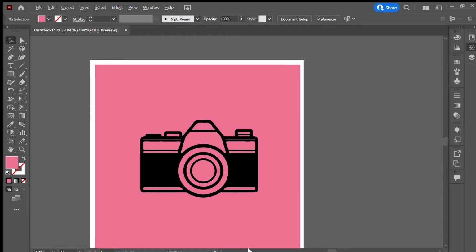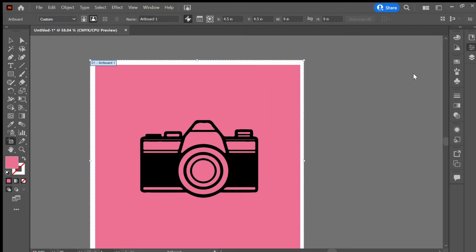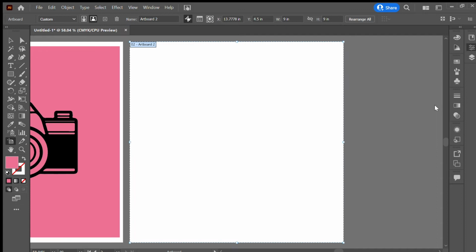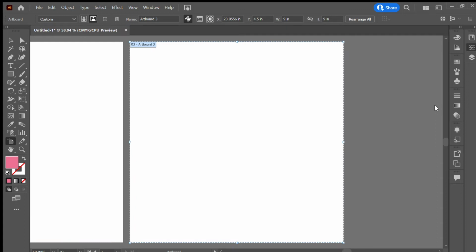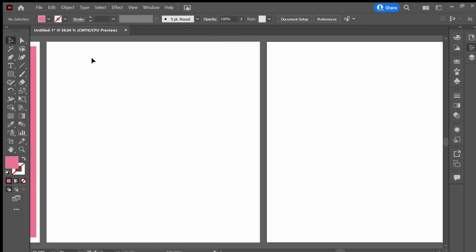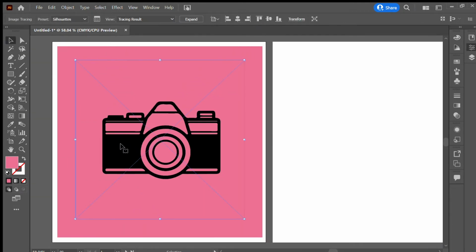Okay, so this is what I should have done when I first made it, but it's fine because we're going to do it now. This white box that I'm designing on is called my artboard, right? So it's right here. I think it's in properties, edit artboard. I should have done multiple artboards, so I'm gonna do more.